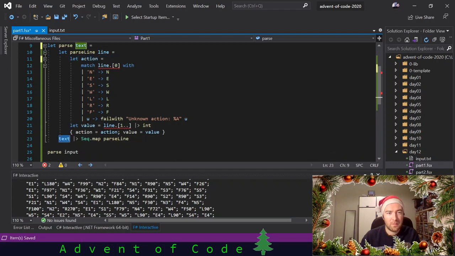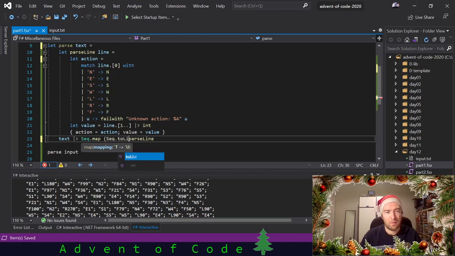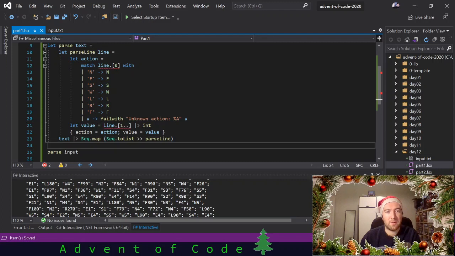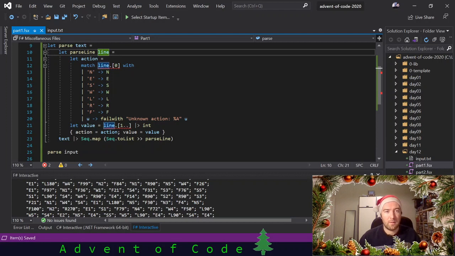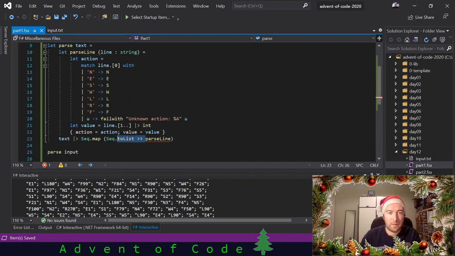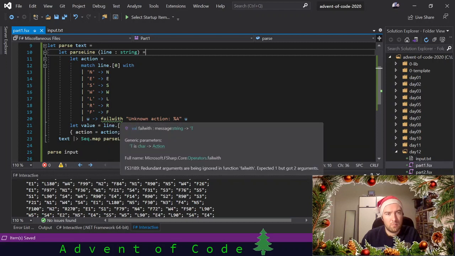There we go, Seq.map parse line, but let's first do a Seq.toList of the line. There we go, that's better. No, it's not changing anything. Okay, so this line is basically a string. Let's do it this way again. I'm sorry for this, I'm getting lost in a type world. What's it saying?